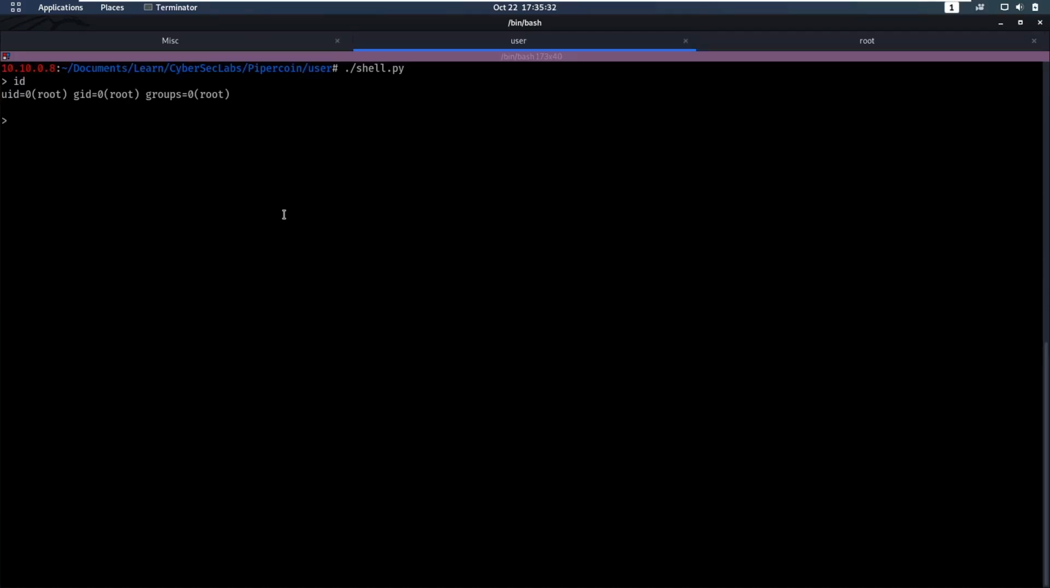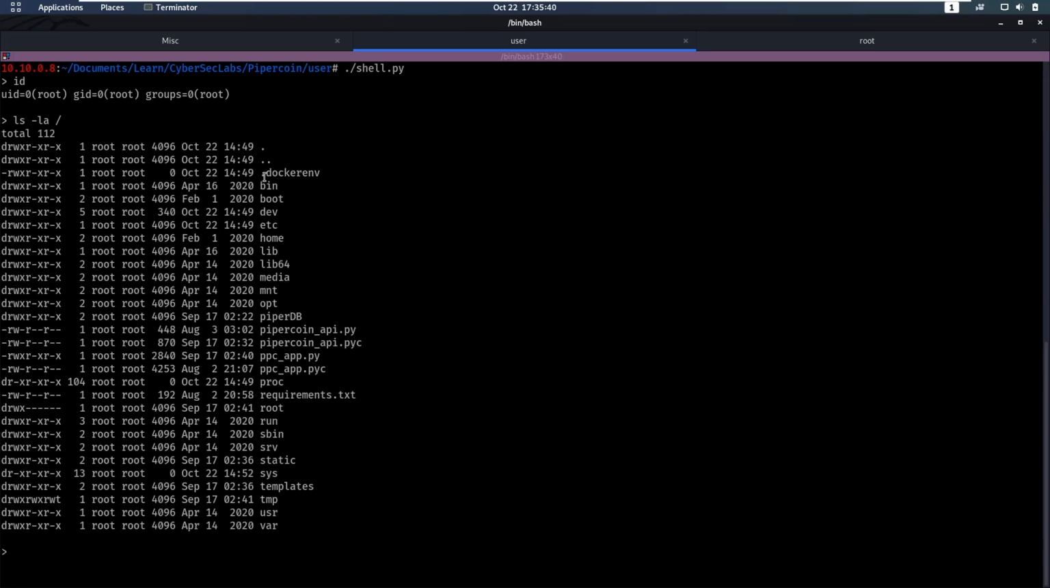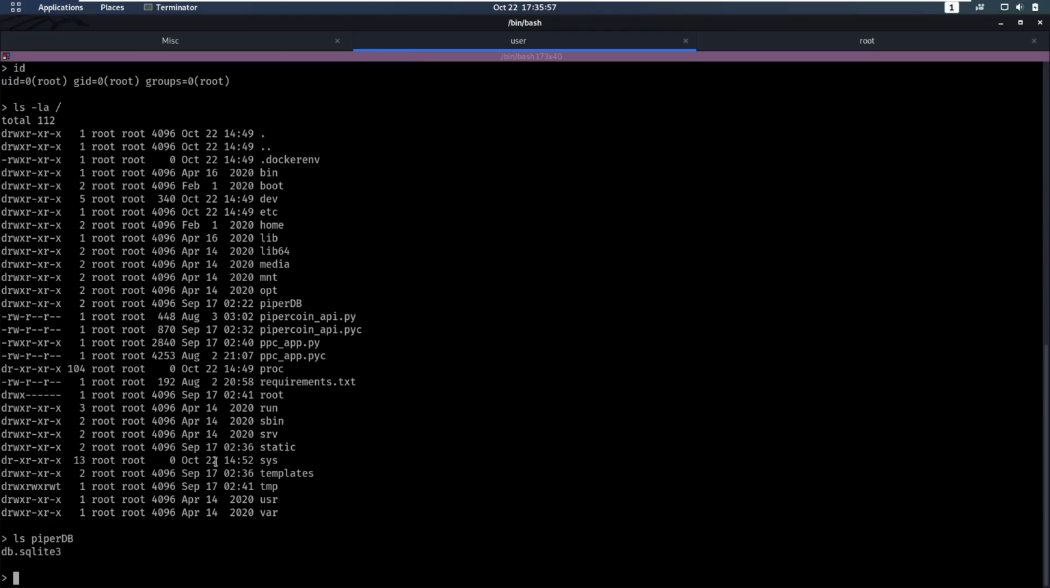So we now have a shell, and the shell says that we are root. However, that seems a little bit strange, because if we do an ls -la of the root directory, we'll see that there is a .dockerenv file. So this means that we are in a Docker container here. Looking at the rest of the files, this Piper database directory seems quite interesting. So let's ls that, and we see there's a database in there. This database might contain credentials, or anything interesting for us.